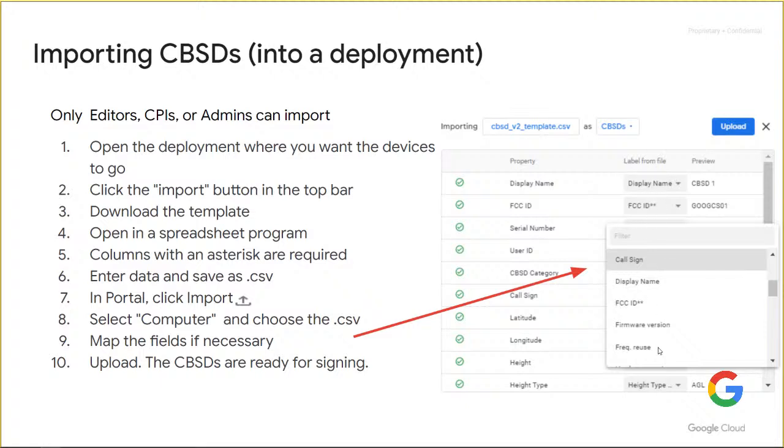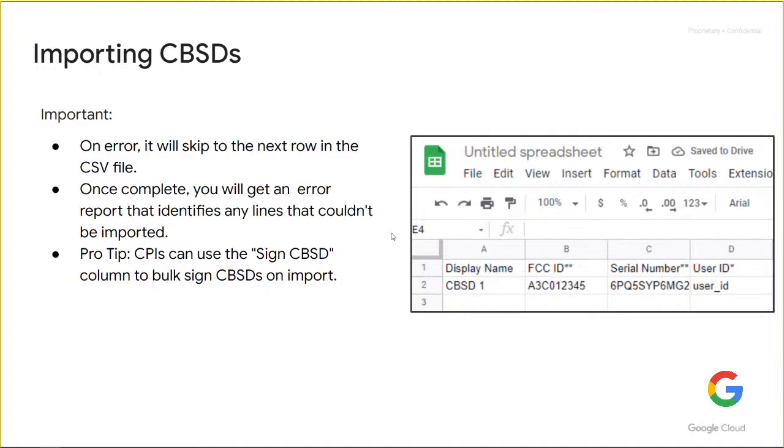When you click on each one of those labels, you get a pop-up where you can remap those columns. This is really useful if you have a CSV file that came from another piece of software or some other source that wasn't our template. Now you can just take that CSV file, map the columns that you need appropriately, and then upload that CSV file. And the last step is just uploading. Once you've uploaded the CSV file, the CBSDs are going to appear in your SAS portal. They'll be ready for signing. I will show that to you in a minute. A couple of important caveats to keep in mind with importing.